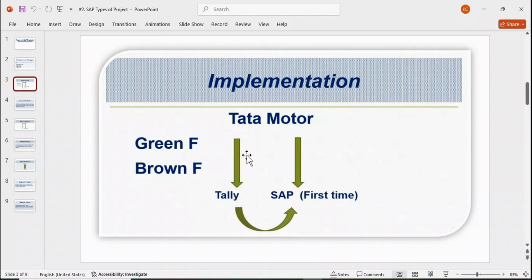Now we'll talk about greenfield implementations. If you talk about greenfield implementation, guys, let's suppose there is a particular organization, for example Tata Cement. Of course, Tata Cement is not a small, sorry, new organization, guys, but I'm just quoting an example.